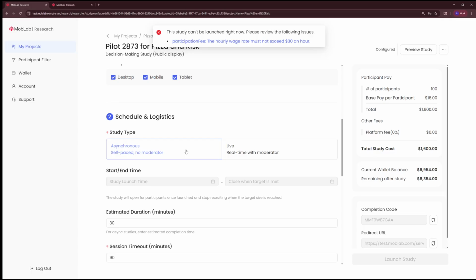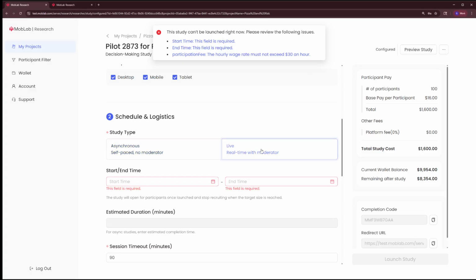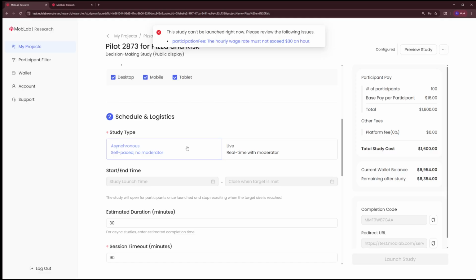On MobLab, you have these two choices of types of studies. Asynchronous studies are traditional online studies like you might run on other platforms, where participants take the study whenever they want, they complete it in their own time. You can also run live studies. These are studies that start at a scheduled time, end at a scheduled time, and all the participants will show up at the same time to take part with a live moderator. This is much closer to the kind of study you would run in a local lab, where you might have real-time interaction between participants like a game theory study. Let's choose an asynchronous study for this one.